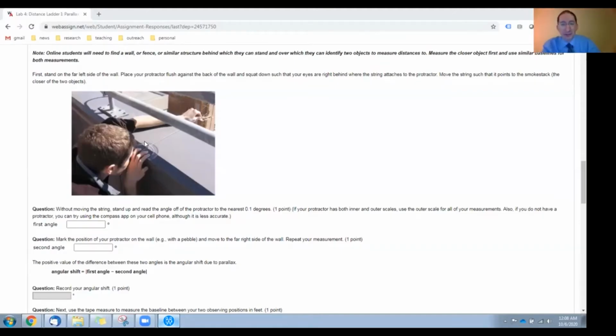Then lower your eyes to just above the protractor and line the string up such that it's pointed at your object. Then, without moving the string, raise your head and look down at the protractor and measure the angle off the top of the protractor and estimate it to the nearest tenth of 1 degree. If you're using your phone's compass app, you don't need to worry about lining it up against the back of the wall. Just point it to the object you're trying to measure the distance to and measure the degrees off of the phone.